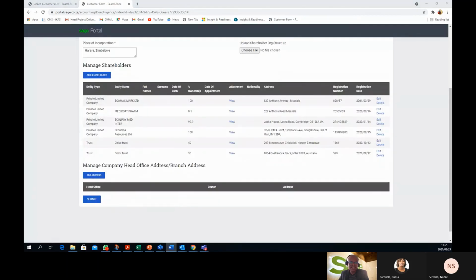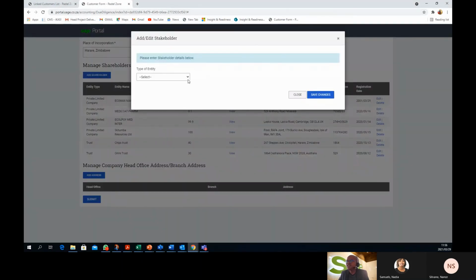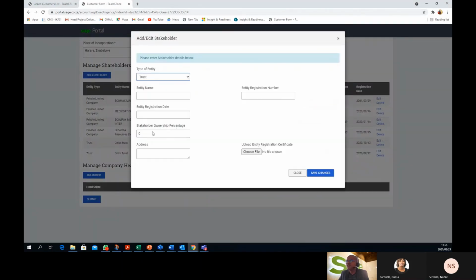And then last but not least, do another trust to make the 100% share allotment for Skumba Resources. Okay, this is it. And then the registration date, this one was perhaps in 2009. Shareholder 30%, the address is as follows. Share certificate attached, save.